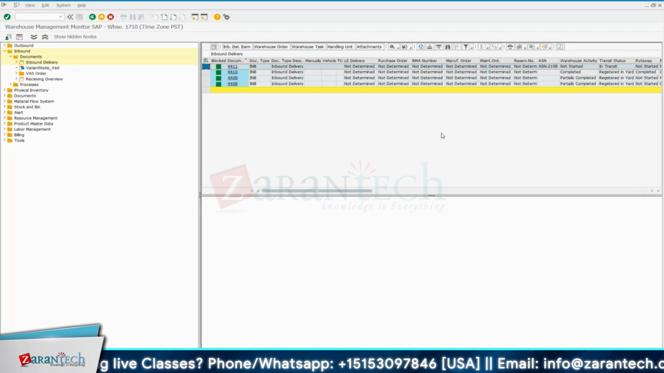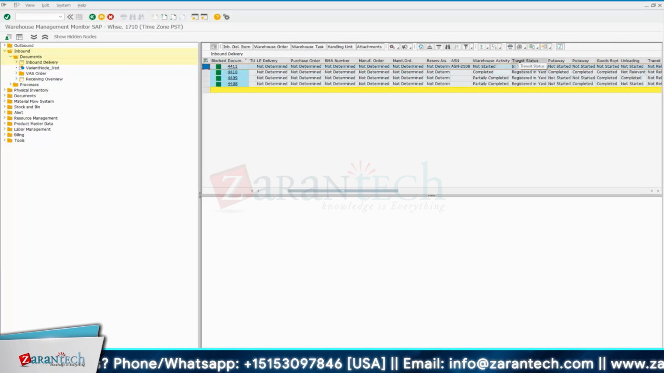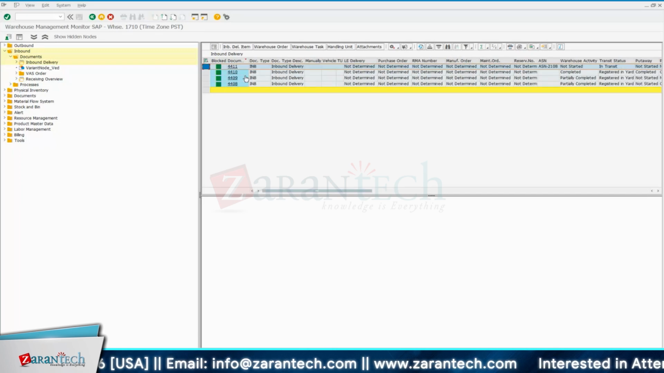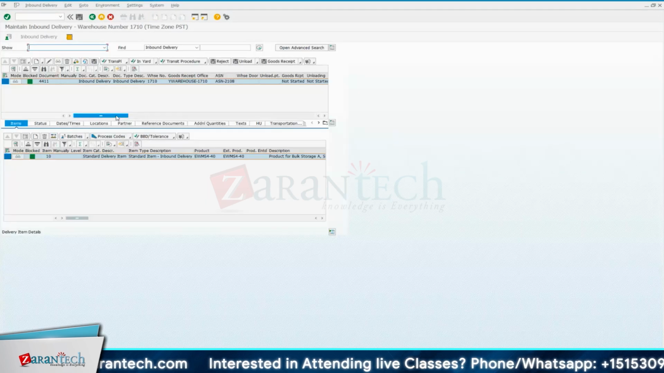And you can add more data into the filter and filter it out. You can see the warehouse activity not started, transit status in transit, put away not started, goods received not started, unloading not started. So everything is not started. The only thing is we have an inbound delivery which has been created on the ERP side with reference to a purchase order, and that delivery has been distributed. Now let me open this delivery. If I click on this, it will open another transaction. I'll explain about this transaction.